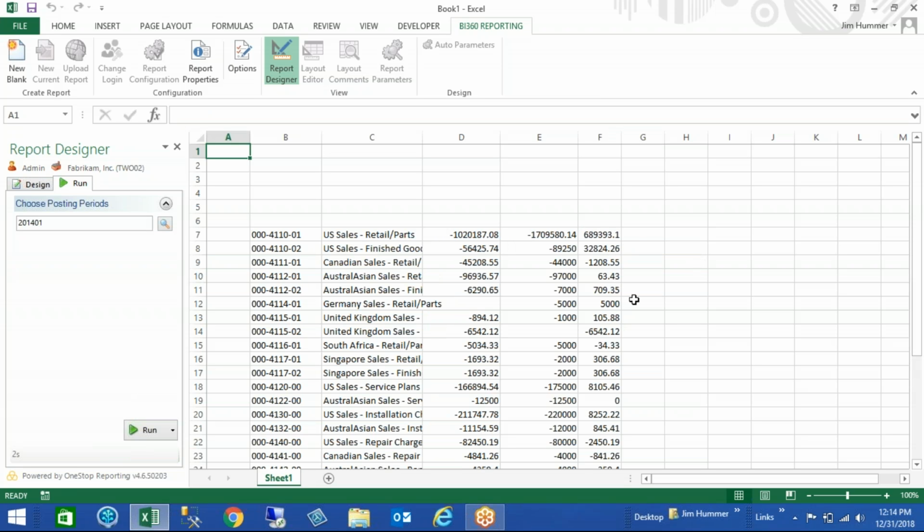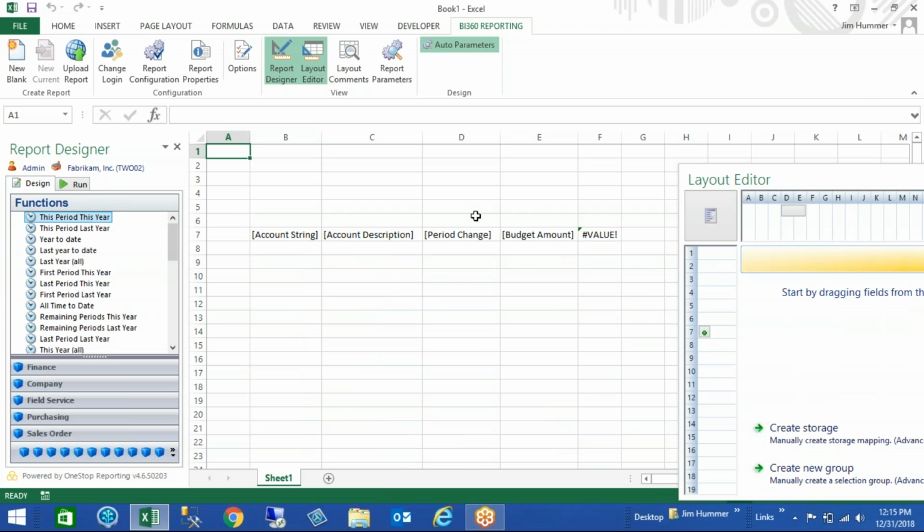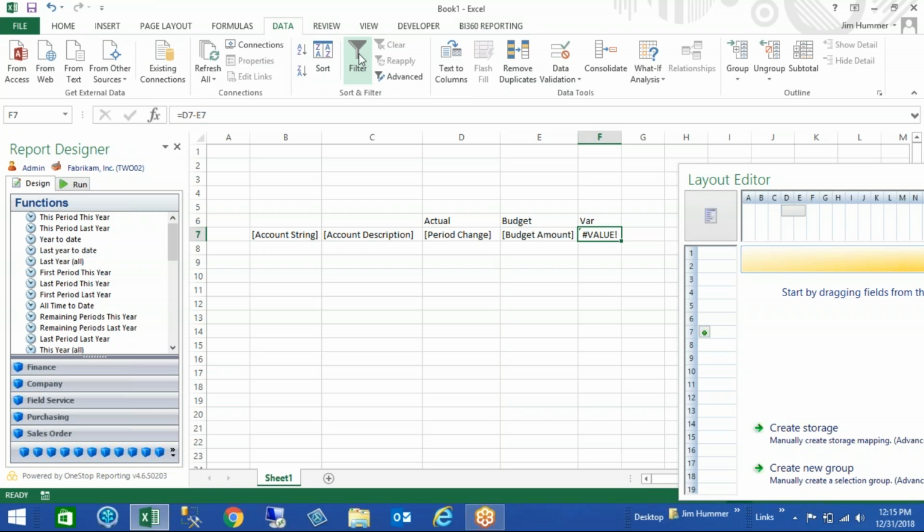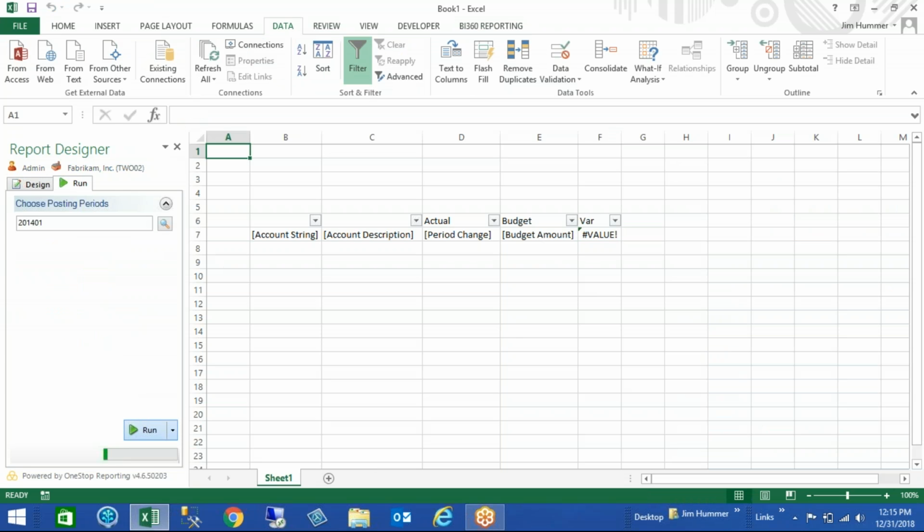So let's say that I want to have everything that's over $10,000. So I want to see the variance between that. How do I do that? I don't have the ability to do a filter like I normally would in BI360, so what I have to do is an Excel filter. So first I'm gonna label these a little bit. Variance. Okay, and then I'm going to click into my variance and then go into my data and then click on filter.